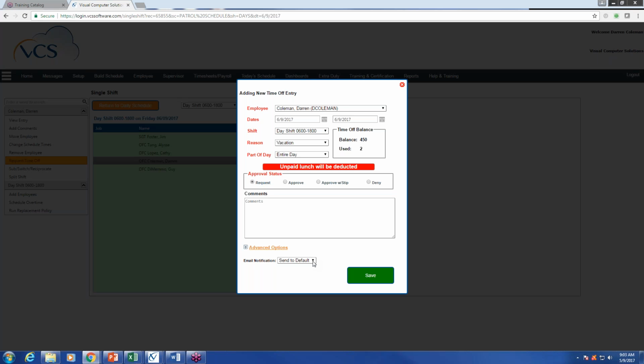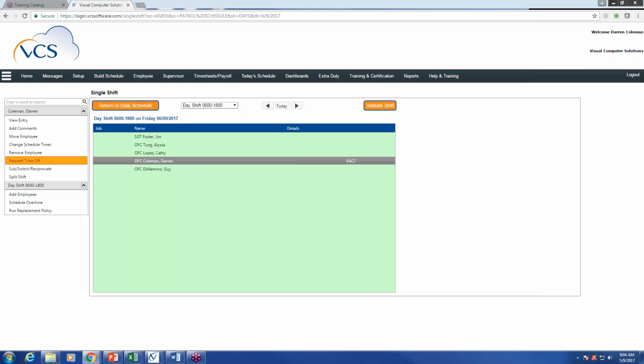And at the very bottom, before I click on the Save button, email notification is set to default. What this means is, based on Darren Coleman's group assignment or squad assignment, we are going to send an email notifying his supervisor, and you can't see it very well behind the pop-up window, but that's Sergeant Foster here. We want to make sure that an email is sent to Sergeant Foster so that he can log on, review the entry, and hopefully approve it. Let's click on the Save button.